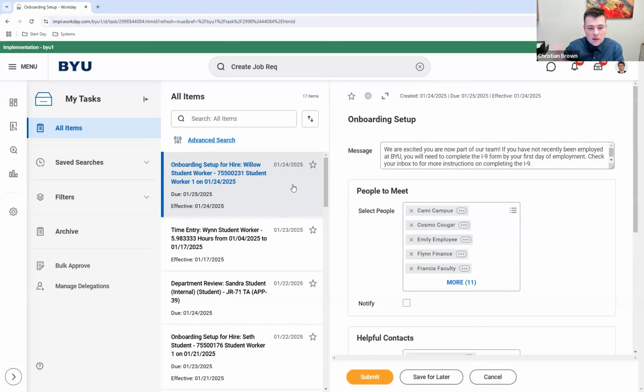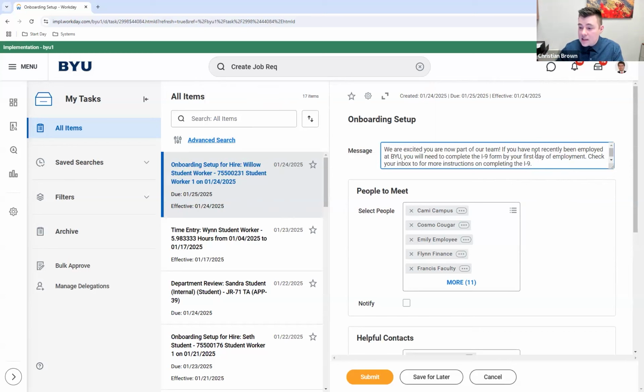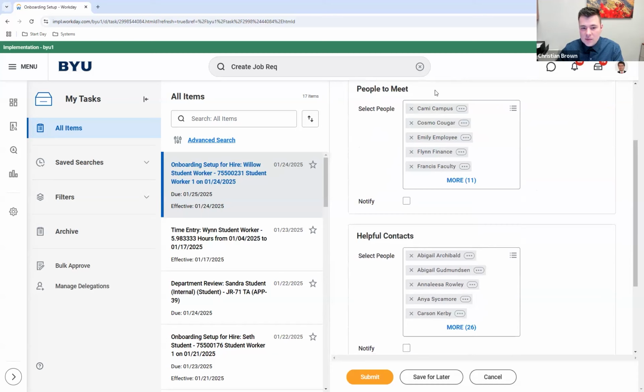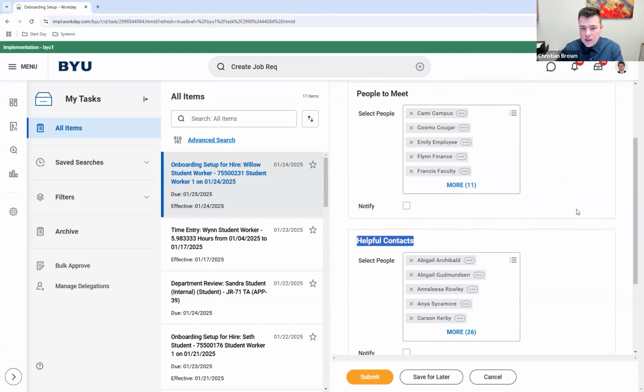This is a different student that we built in because we wanted to show you the whole process. So we now need to set up the onboarding for Willow. This is fairly simple. There's not many choices here. We can edit this default message to say something more fancy if we want to, or we can leave it as is. And then we'll select people for them to meet and helpful contacts. And that's all that we have to do for the onboarding setup.